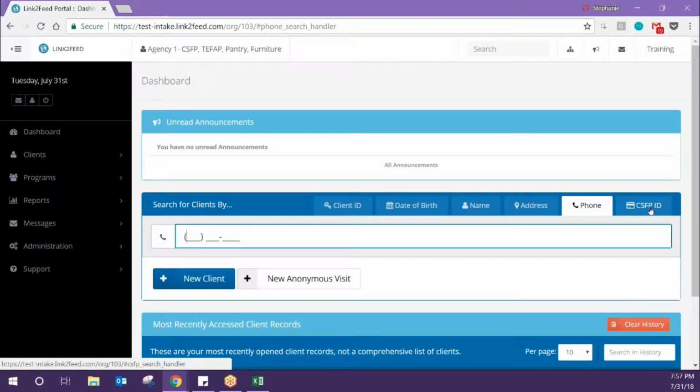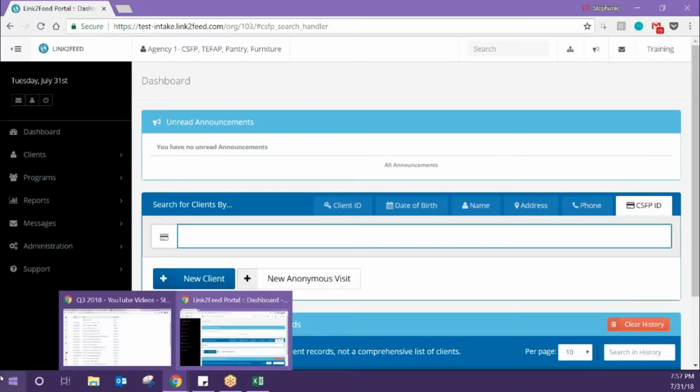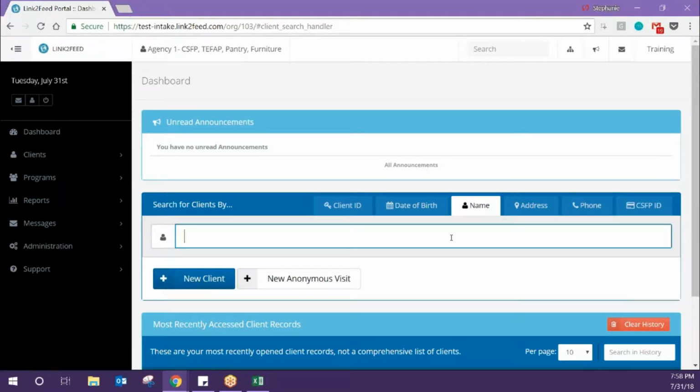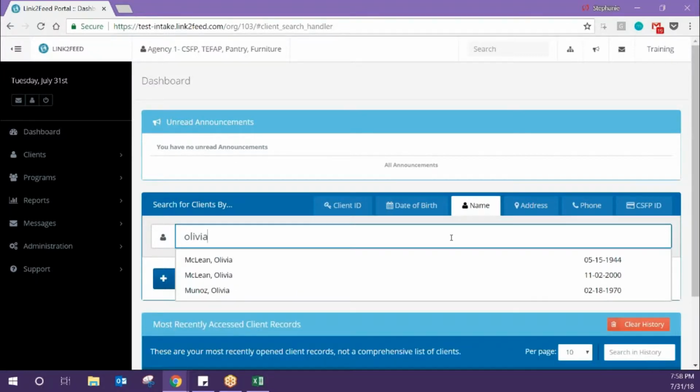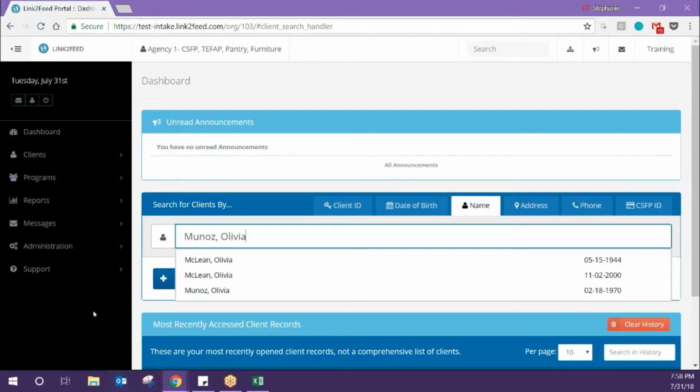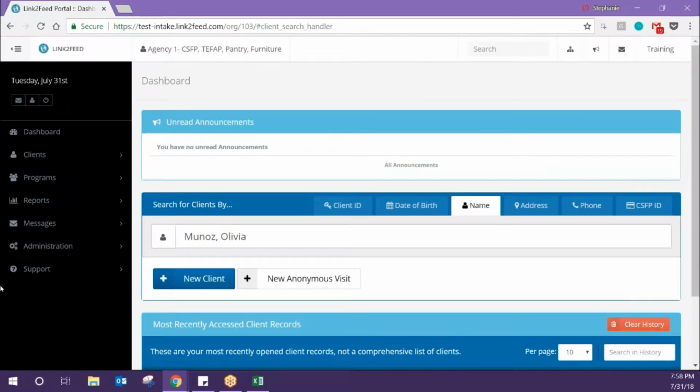For anyone who has a CSFP program, we'll show the CSFP tab later, but the CSFP tab allows you to put in a CSFP ID, and that ID can be searched upon. This search includes every member of the household. So I have Olivia in my household. She's not the primary client, but her name will still appear. So regardless of who comes to the pantry to pick up food, their name will still show as an option.